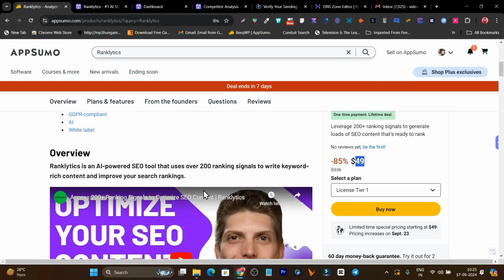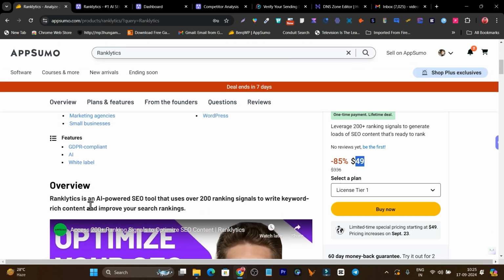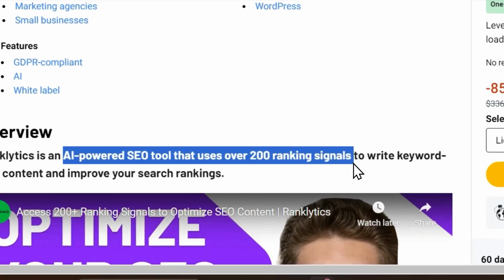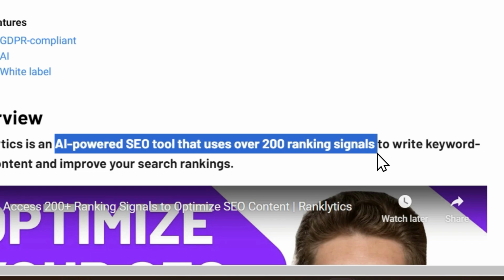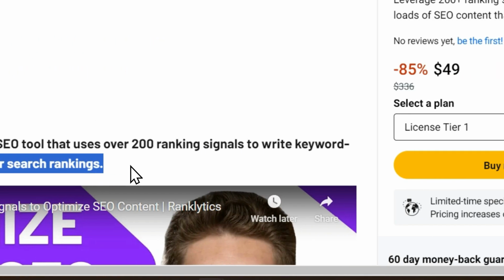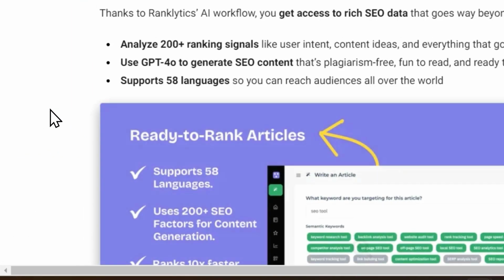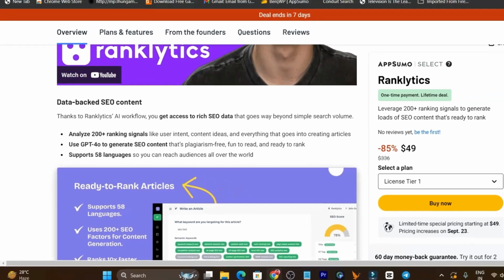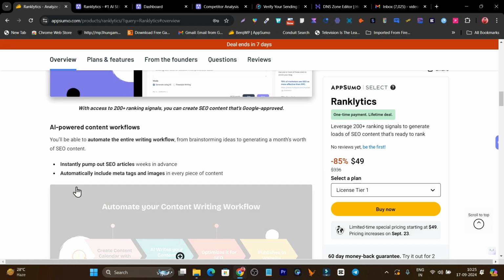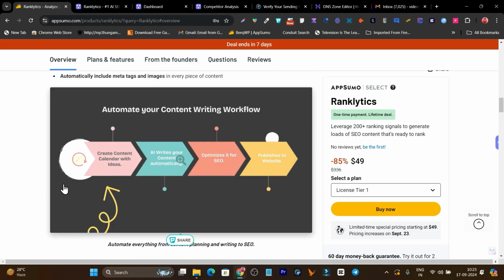Okay, so right now what I am trying to say is, Ranklytics is the AI powered SEO tool that uses over 200 plus ranking signals and factors, so you can instantly analyze your content, improve its quality, make your content rich and improve your search rankings. Okay, so it has so many SEO tools right in its suite that I will talk about a little bit later, but first let me tell you about its lifetime deal.